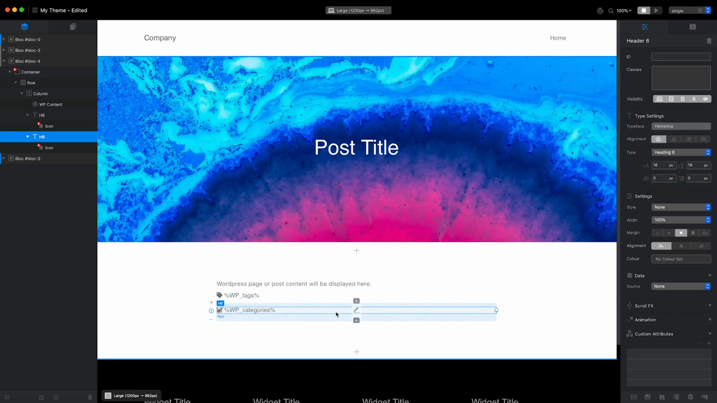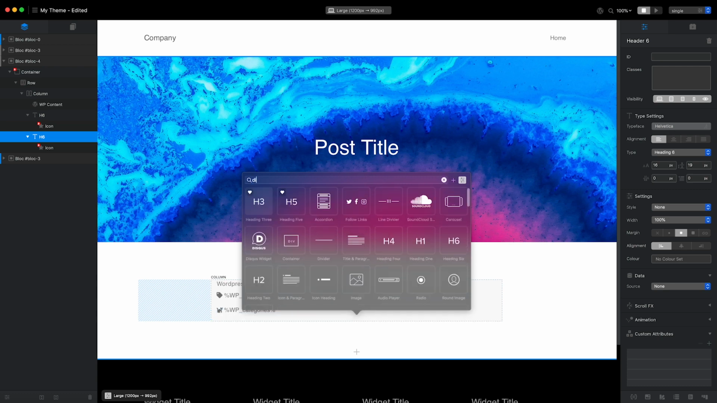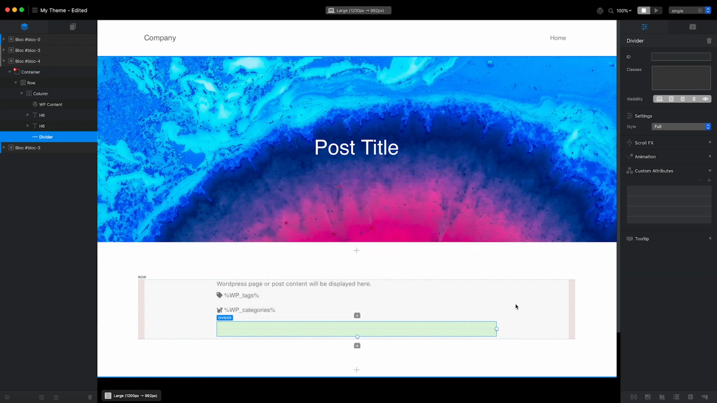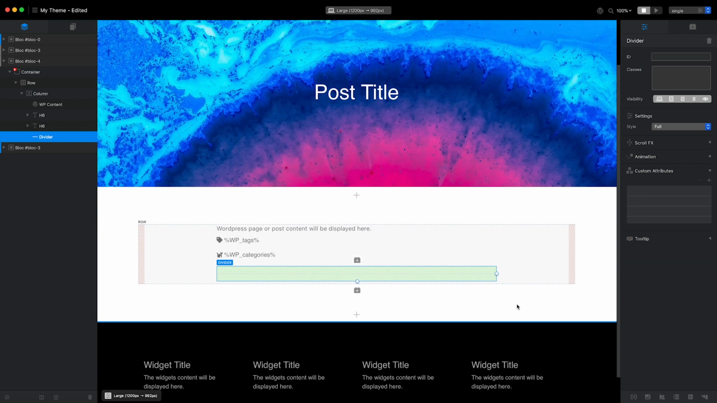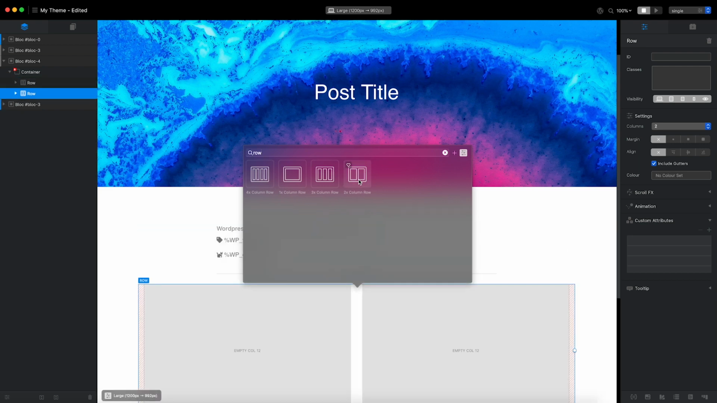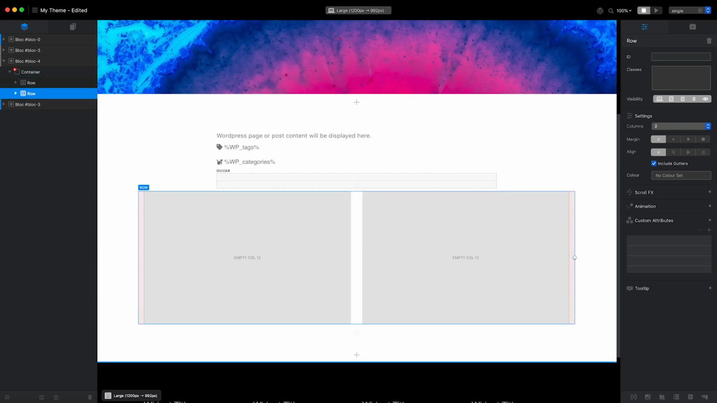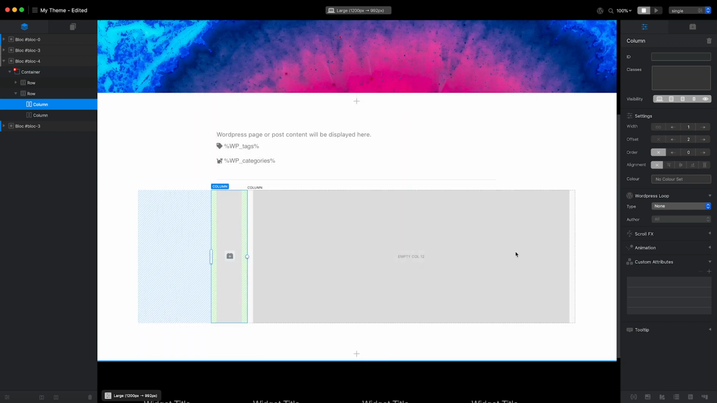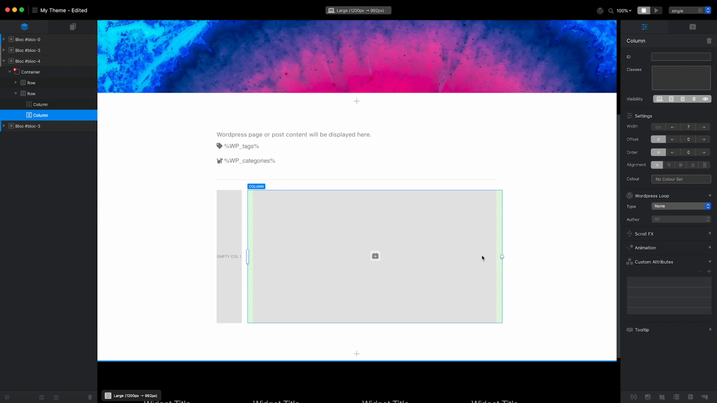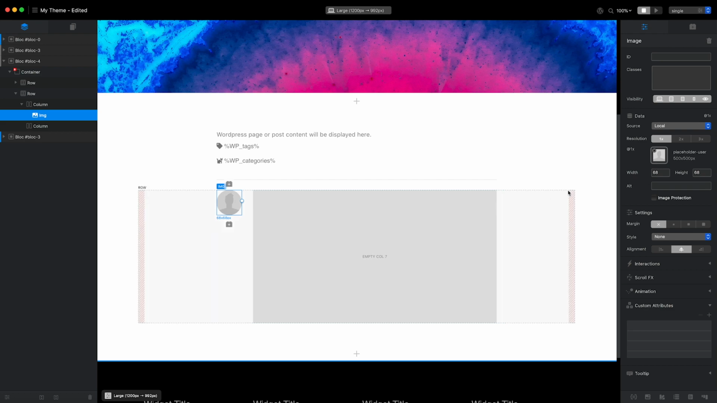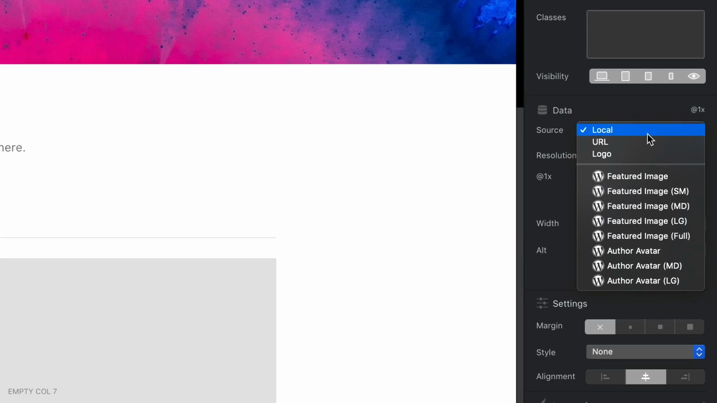To help separate the different sections of the page, I'll also add a horizontal divider. Next, I'm going to add some details about the blog post author. I'll start by selecting the parent row via the layer tree, and then I'll add a new two-column structure block. I'll also make some adjustments to the columns so the layout matches the rest of the page. In the left column, I would like to display the author's avatar. I'll add a rounded image brick and set the data source for the image to Author Avatar.